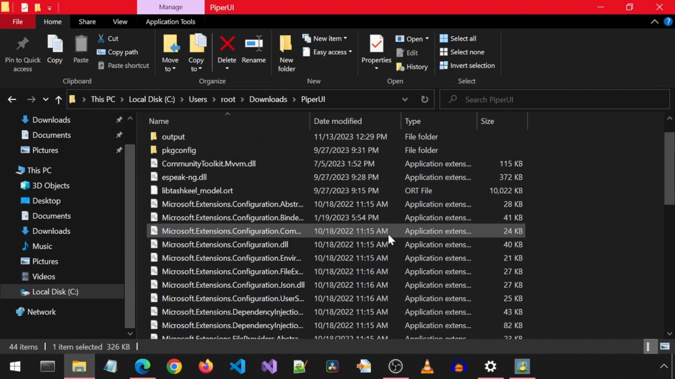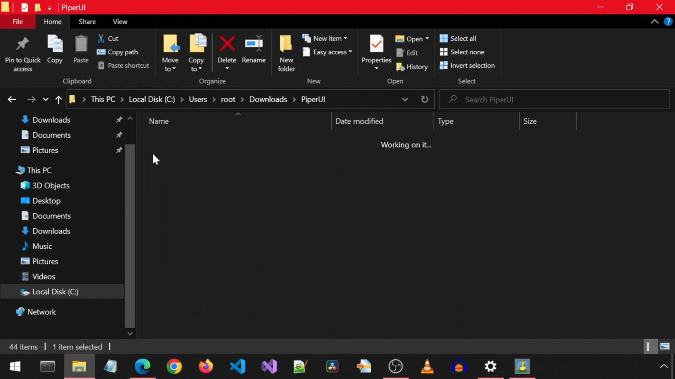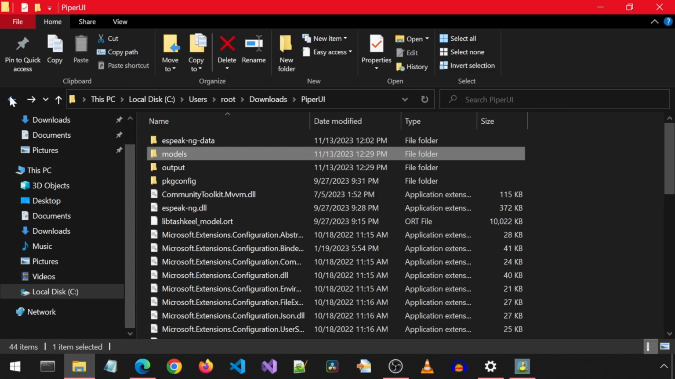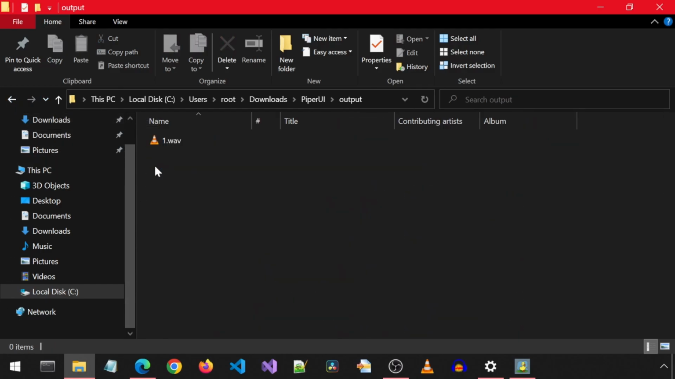This one sounded a bit more robotic than the one I use, I think, anyways. Now we should see the models folder and the output folder with the ONNX and JSON files in the models and the audio file in the output.